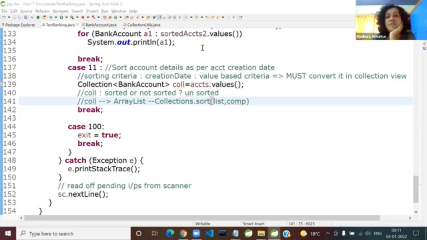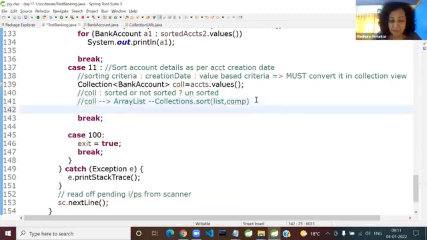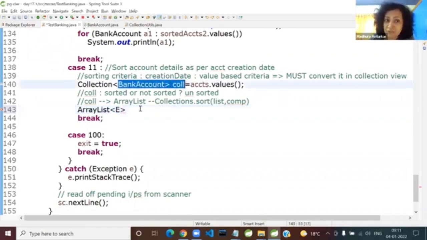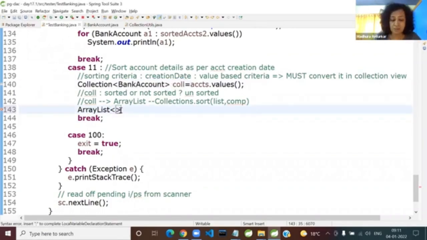Okay, so now let's do it in steps. Let's convert it. Let's keep it in the ArrayList. What will be the type of the E replaced by? Will it be Integer or will it be BankAccount? I or BA? Bank account. It's a value type of references. You have already got a collection of references, you're simply copying it to this. So BankAccount, let's say list.